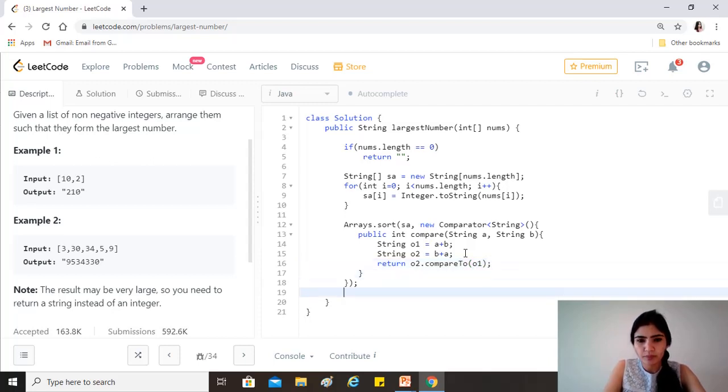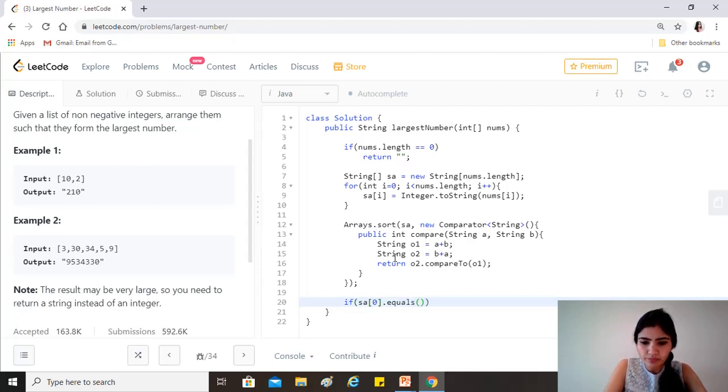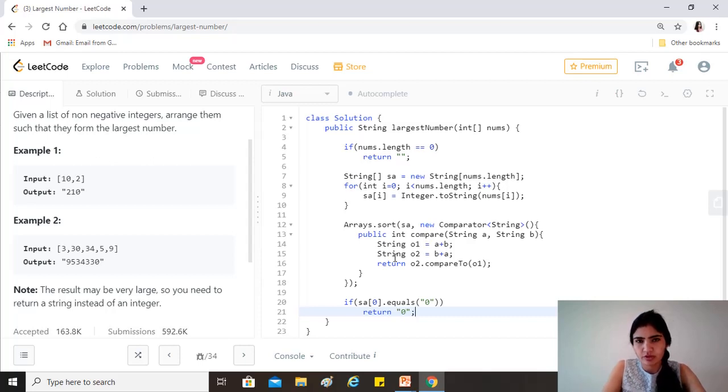That's it, okay? Now, there's one important thing to note here: if all the elements of nums are 0, then that would not be caught here. So we need to check that after sorting, if the first element of the sorted array is a 0, then we just need to return 0. Since it's a string, we use the equals method. We just return the string 0, right?